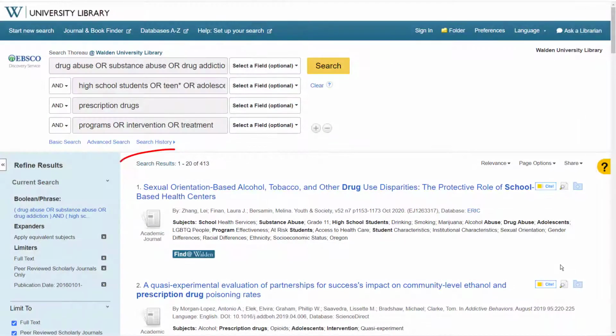You can see we have over 400 results compared to just over 100 results in PsycInfo. So it's quite possible we could have started our search in Thoreau and found what we were looking for. You would have had to browse through more results, and since they're coming from other disciplines like education, criminal justice, and the health sciences, for example, you may have encountered a lot more off-topic results than if you were to just search PsycInfo.